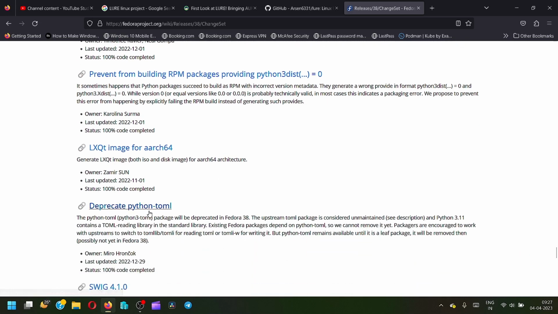Deprecate Python TOML. So the Python TOML package will be deprecated in Fedora 38 because it is now unmaintained upstream. So Fedora will follow and it will remove this unmaintained package from the repos.